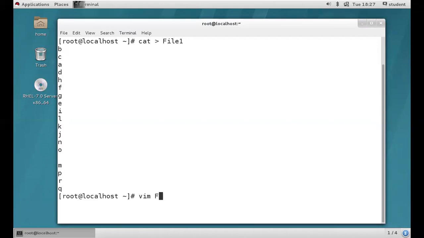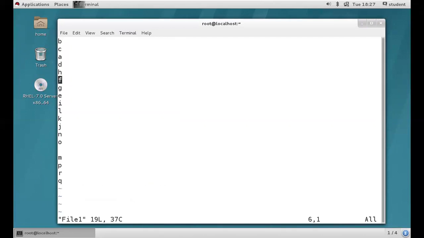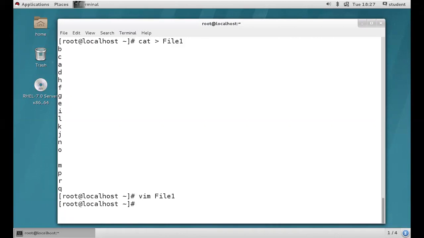I'm going to open this file with the vim editor. We have a few gaps here, so I'm going to remove those empty lines. Save and quit. So we have file1. How to print file1's content? cat space file1. Now we got the output of file1, but not in ascending order. I hope you got it, guys.